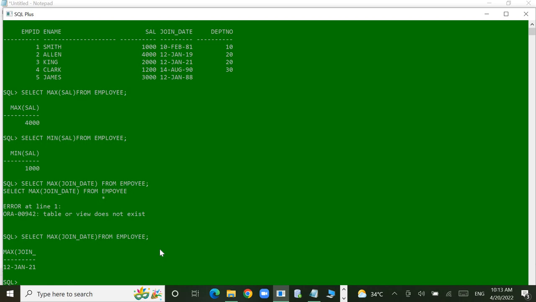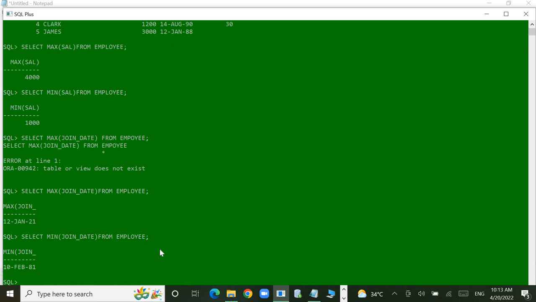As we saw, we can use the min function also for the date of join. Select min of join date from employee table. So 10th February 1981 is the minimum date of joining of a particular employee out of that employee table. So these are the minimum and maximum functions.